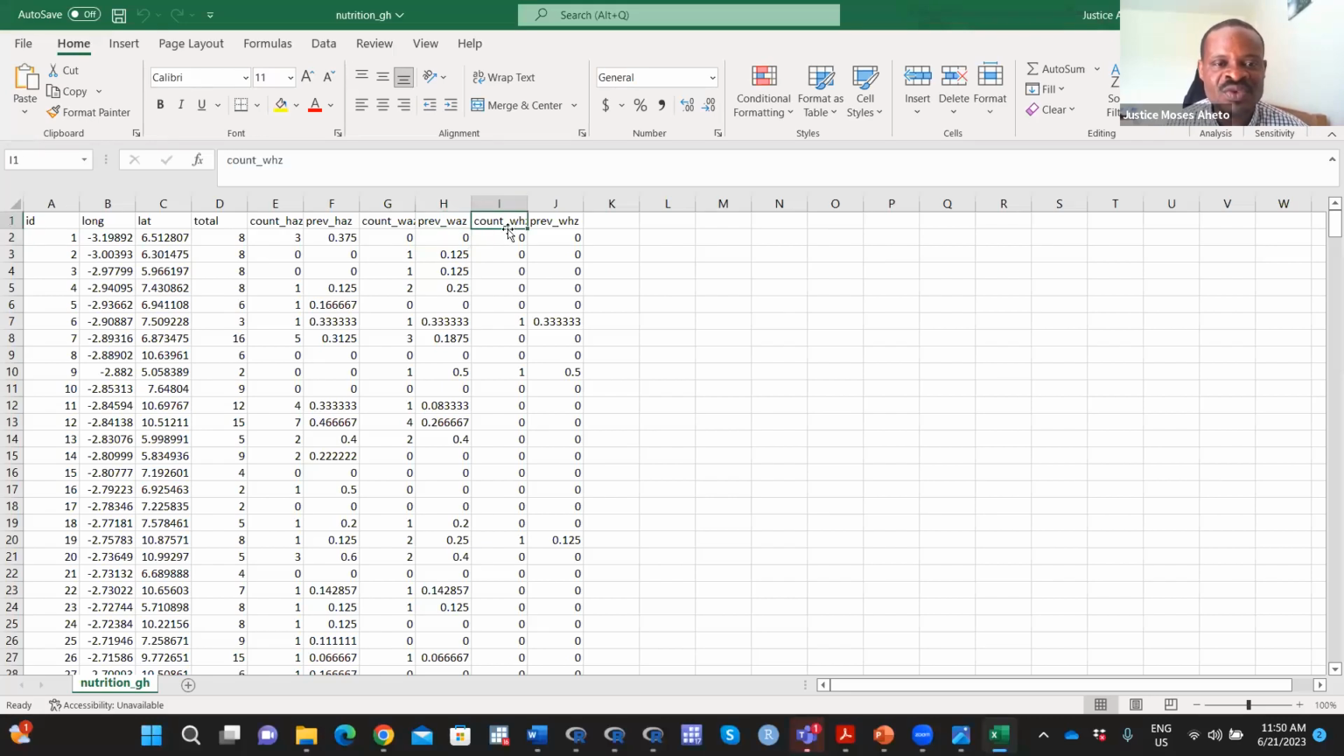Now, when you come to WHZ, which stands for weight-for-height Z score, which measures wasting in the population among under 5, here too, none of them is wasted. And so the prevalence will be 0.